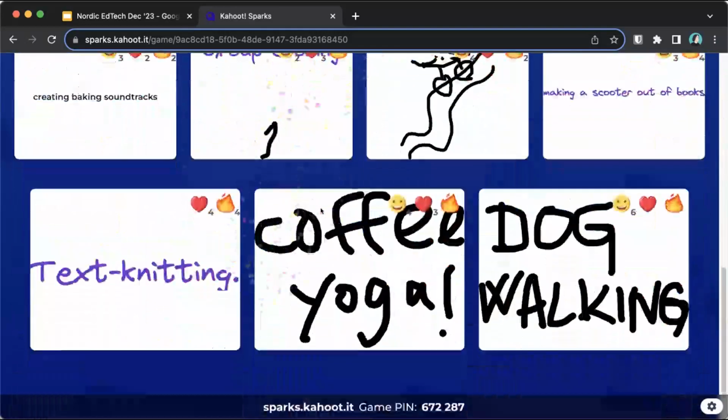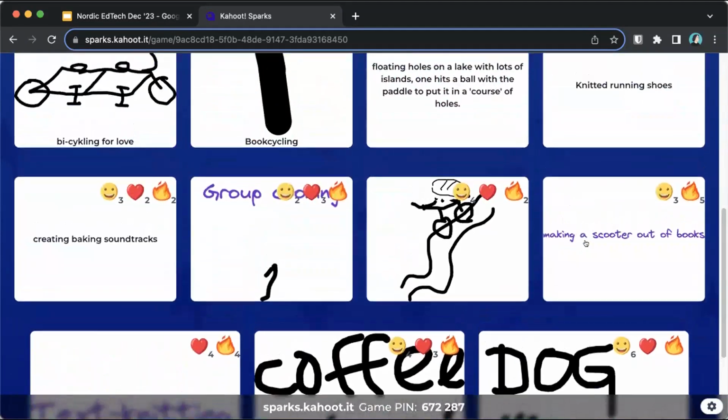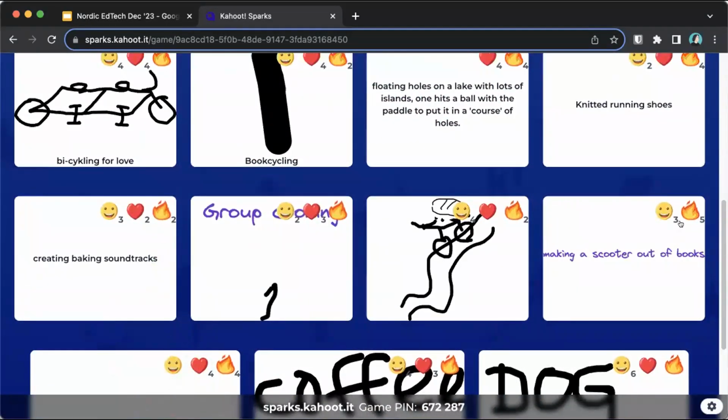Let's see here, what else? Dog walking got a lot of smiles. Very nice. Making a scooter out of books, that gave people new ideas.